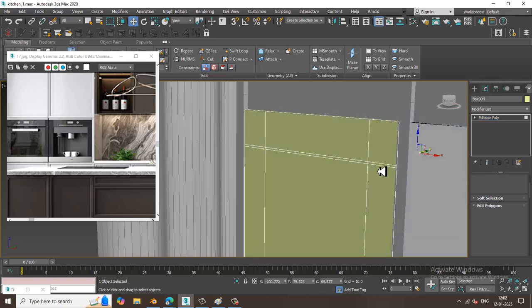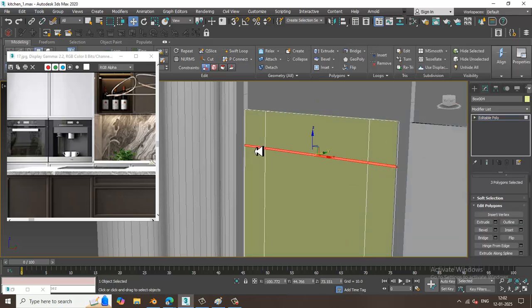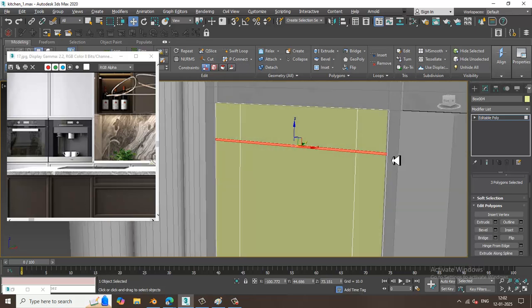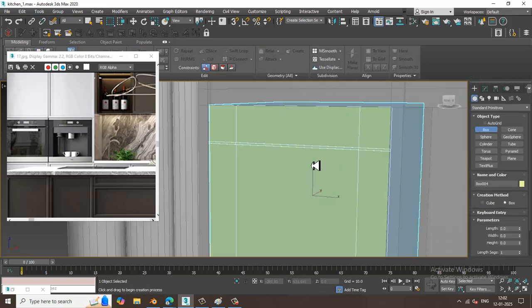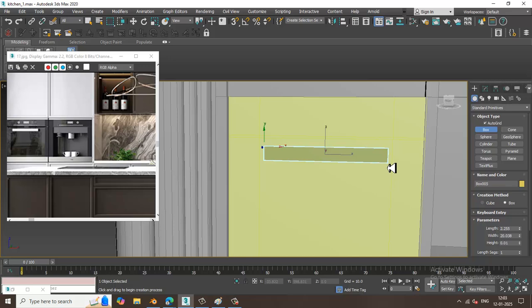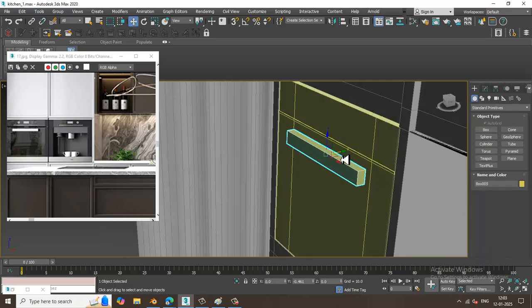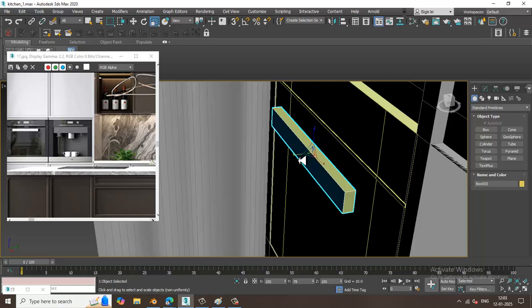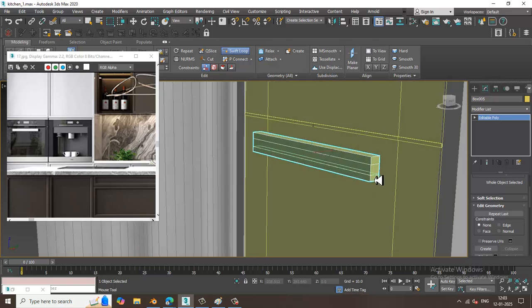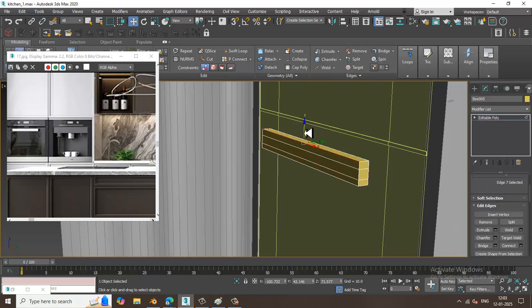Select the polygons, slightly extrude it a bit out. Let's click OK. Let's activate the auto grid over here. Drag it a bit out. Convert to poly. Let's use a swift loop here and here. Push this a bit down. Drag this a bit up.